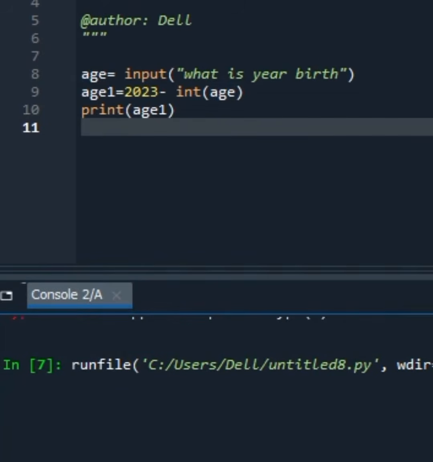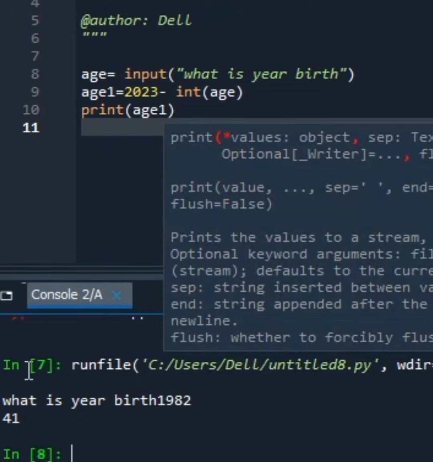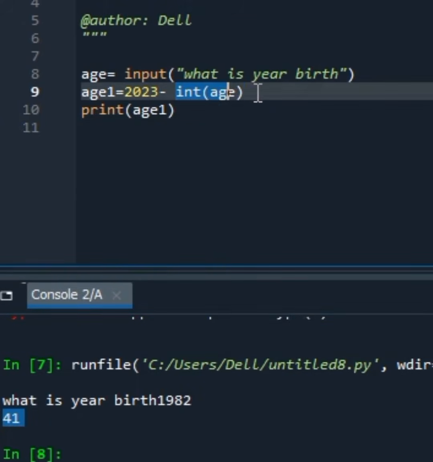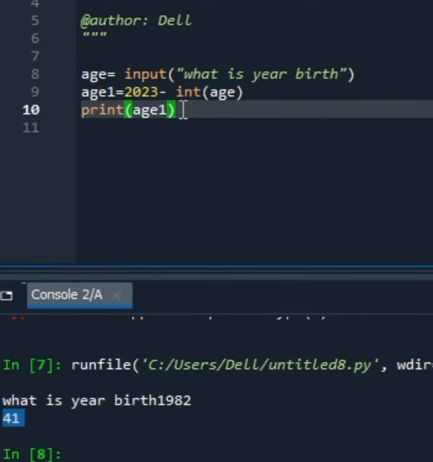Right here it will ask about what is your birth. Of course, it's birth year I'm asking for, so I'm going to input right here my birth year, 1982, and then I'm going to press enter. Now it is showing my age, 41. Why? Because we have now converted our variable age from string to integer.